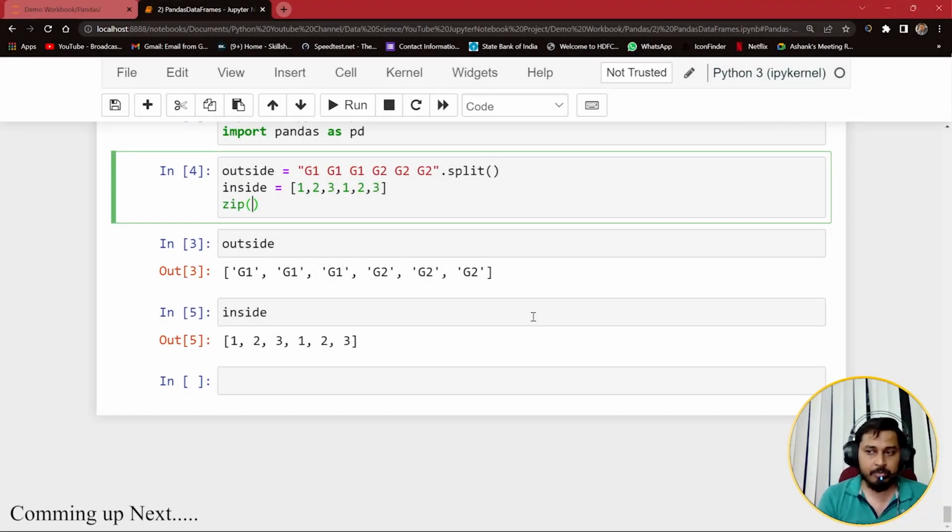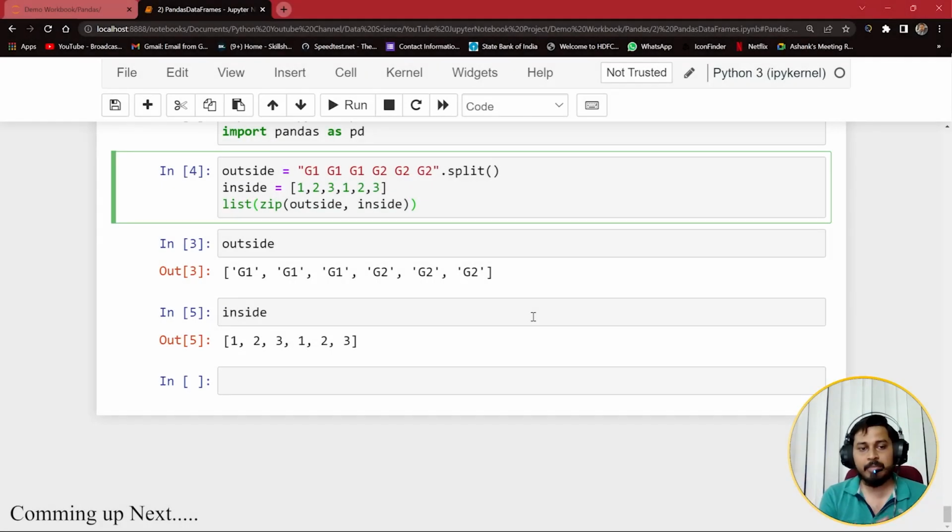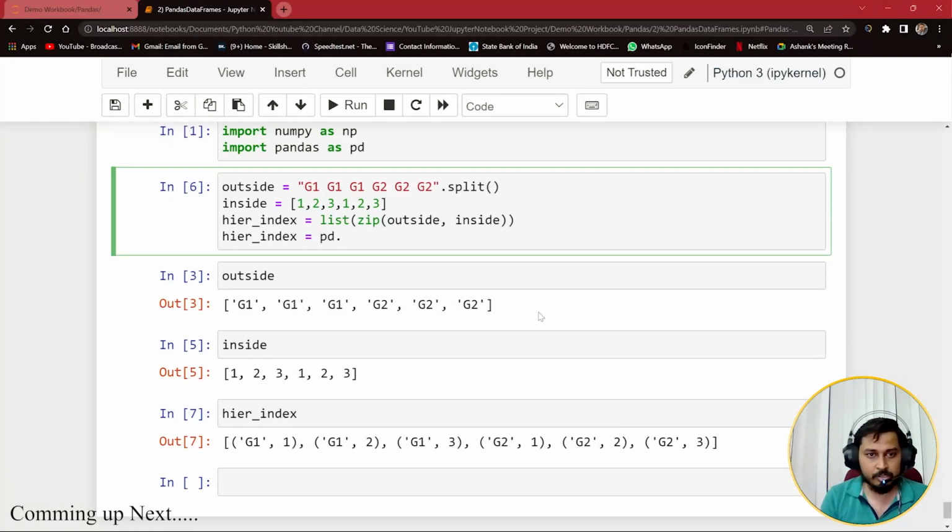I'm going to say zip the outside and inside, and then make a list out of it. That list is going to be a multi-hierarchical list. pd.MultiIndex, and then I'll give one dot, and I'm going to say from_tuples.